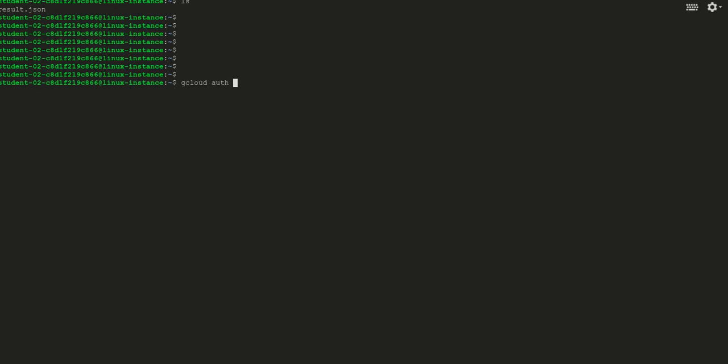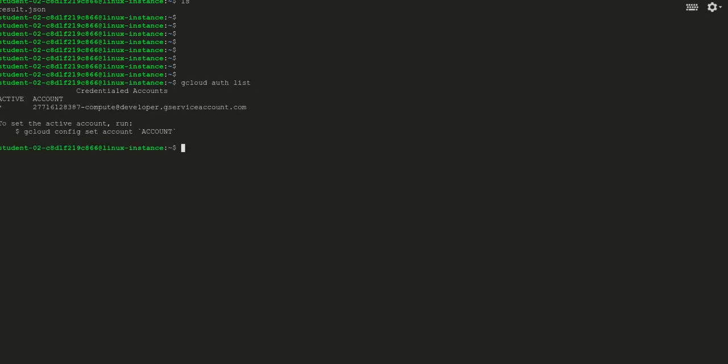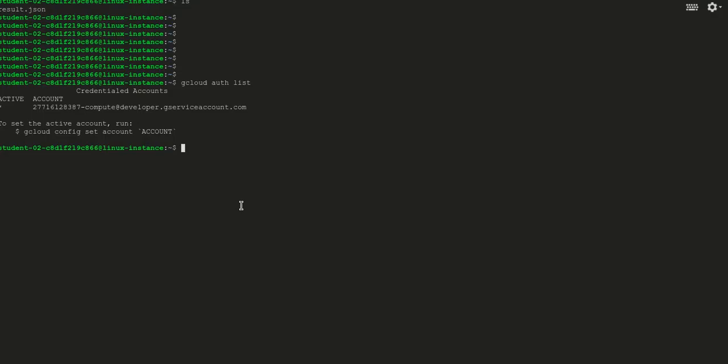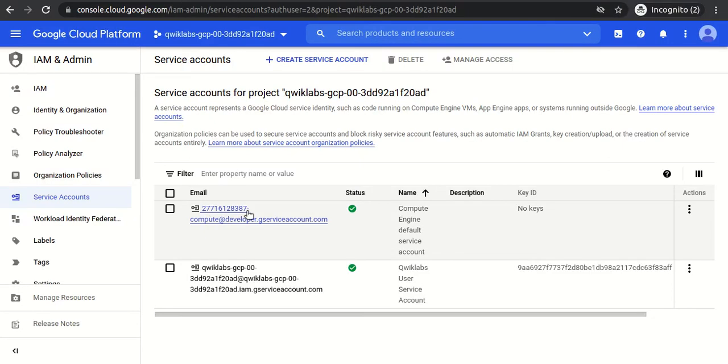gcloud auth list. The particular account is the compute developer gcloud service account. So this itself is a service account, the compute engine default one, right? We are accessing using this account, but it doesn't have any keys. This user is already authenticated, but generally it is recommended to use a service account.